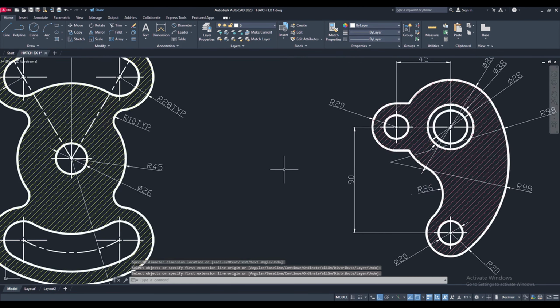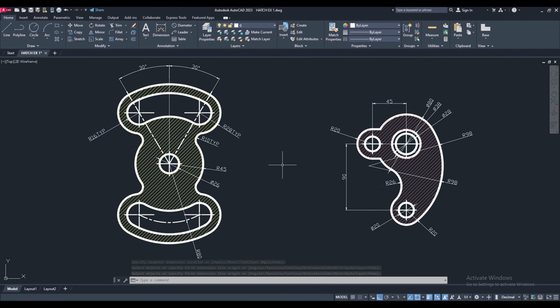In today's exercise, we learned how to create these two beautiful profiles and how to do all the detailing.